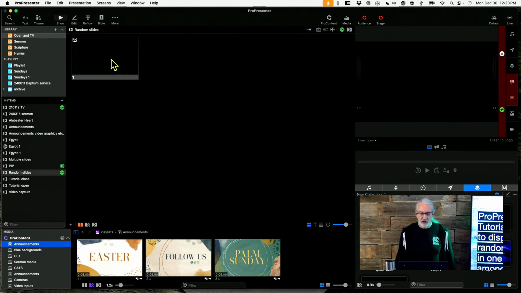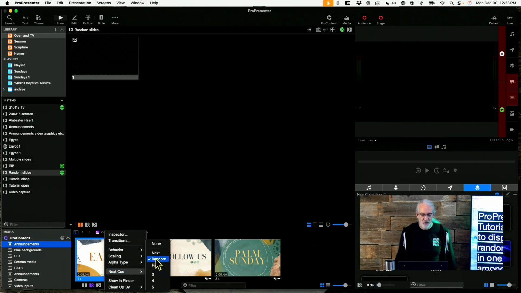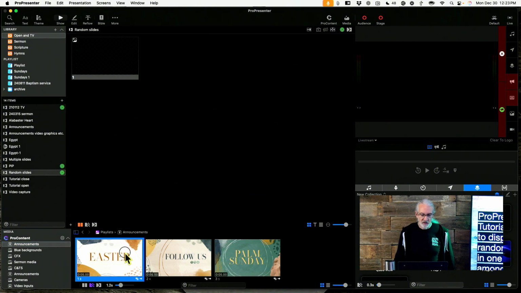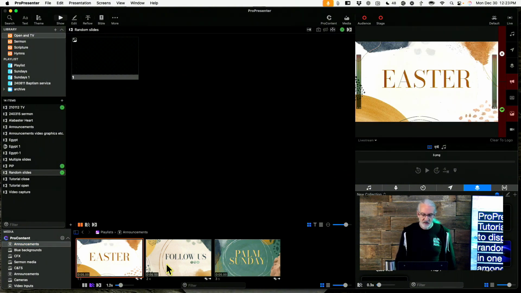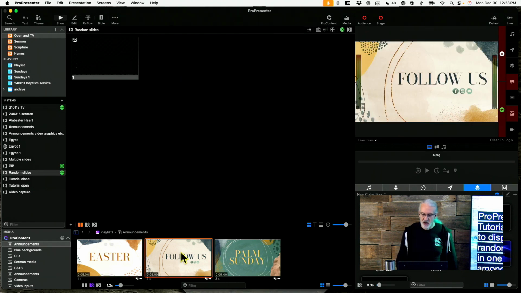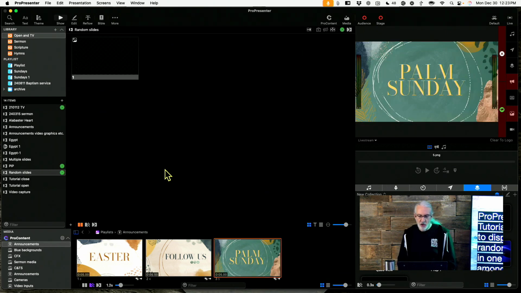Now, why does that matter? Well, on each of these slides, if I right click and I go to next queue, notice there's an option for random. So, just to show you what this does, I click on this, and then after 5 seconds, it should go to another one, and so on. And so that should be random once that gets going here.